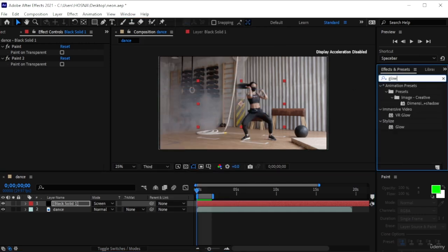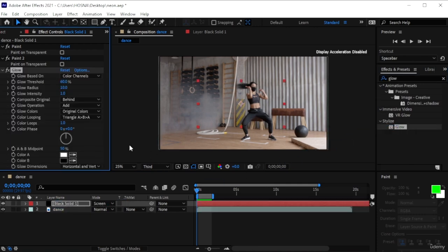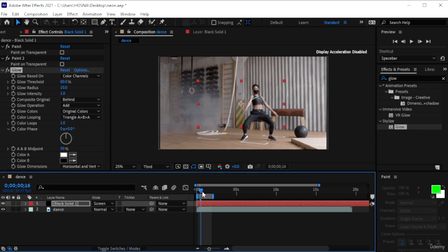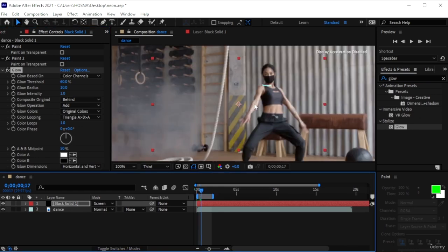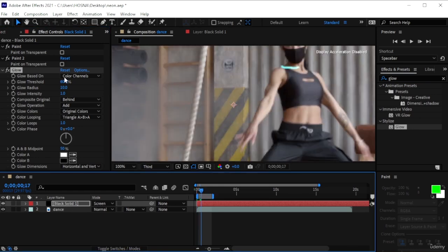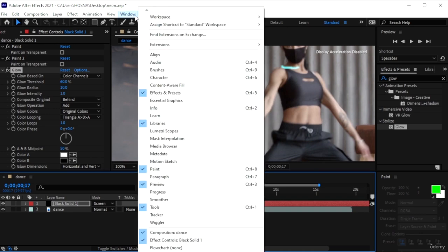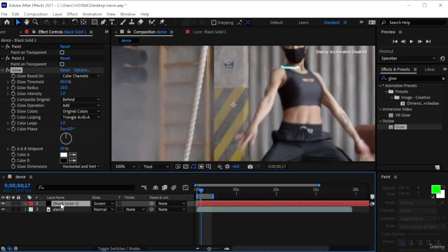Now we're going to go to Window, go to Effects and Presets, and search for Glow. See, Stylize, Glow. Grab and put this on top of black solid 1. And move in a few frames so I can see one of those lines. Let's zoom in. And now in the effects control, which you should usually see on by default, this is what we're seeing.